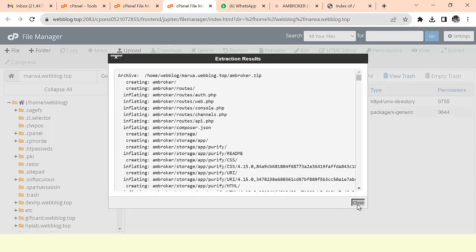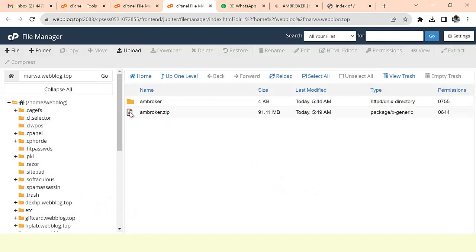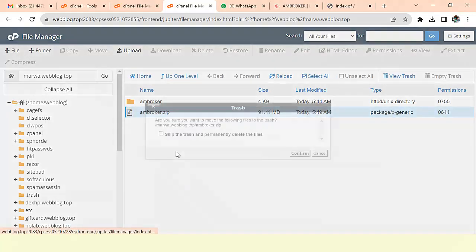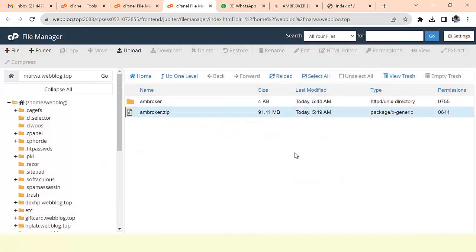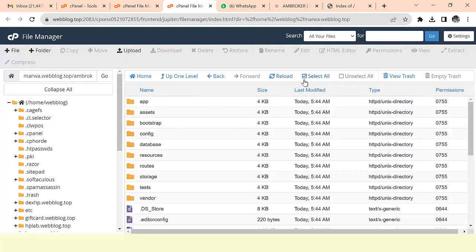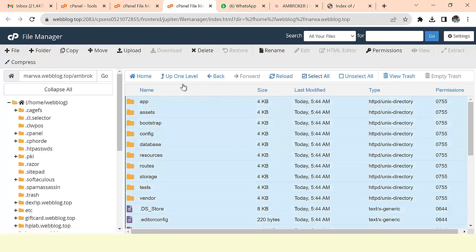So that is going to be extracted, right? So all I'll just do is delete this. Don't need it anymore. Then I'll double click on this to open. I'll select all. Look at it here, select all.